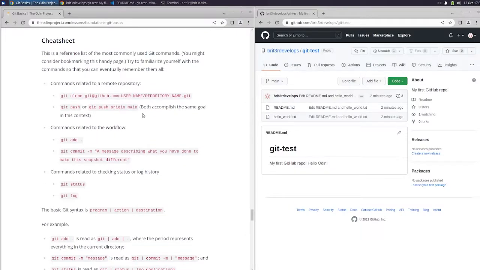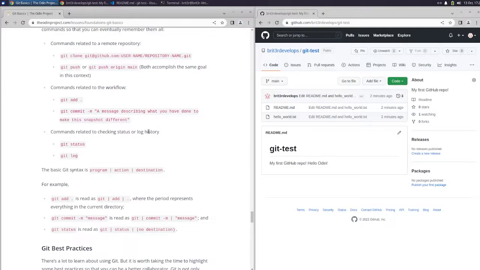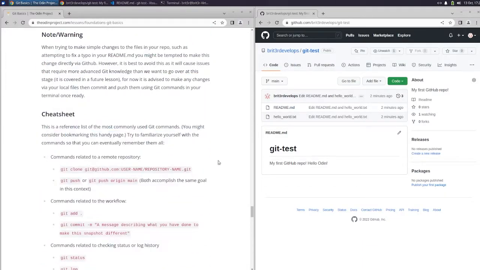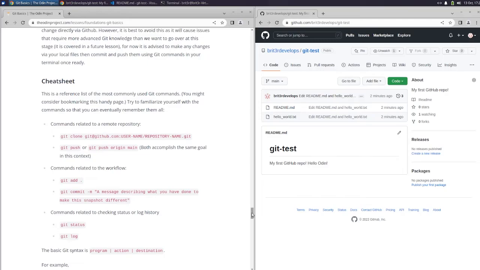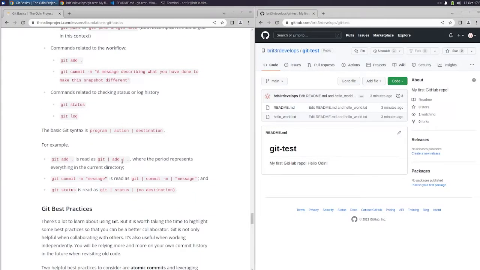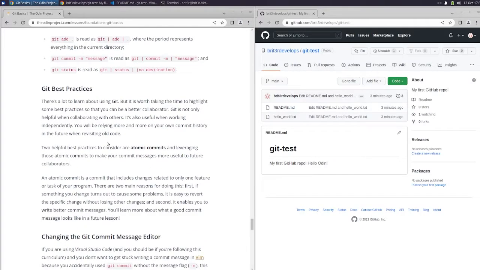Cheat sheet. This is a reference list of most commonly used git commands. You might consider bookmarking this handy page. Try to familiarize yourself with the commands so that you can eventually remember them all. And what I plan to do, guys, is print this out. I will do that when I'm done here, but I suggest you guys do the same. Commands related to a remote repository, commands related to the workflow, commands related to checking status or log history, and the basic Git syntax, and Git best practices.